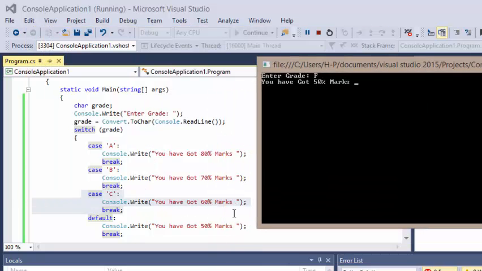So I just wanted to give you a concept of how the switch statement is working. I hope you got the concept of how the switch statement is working, and if you still do not understand anything, just do let me know.